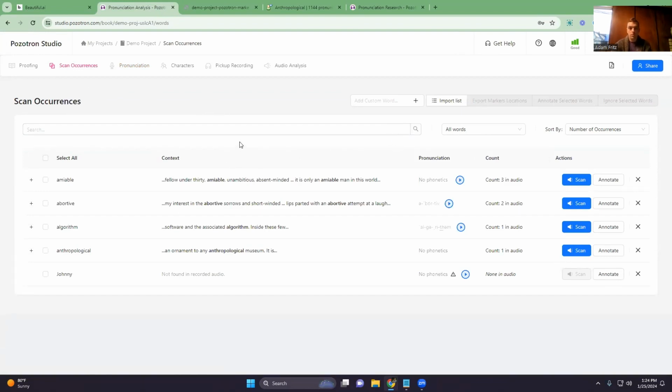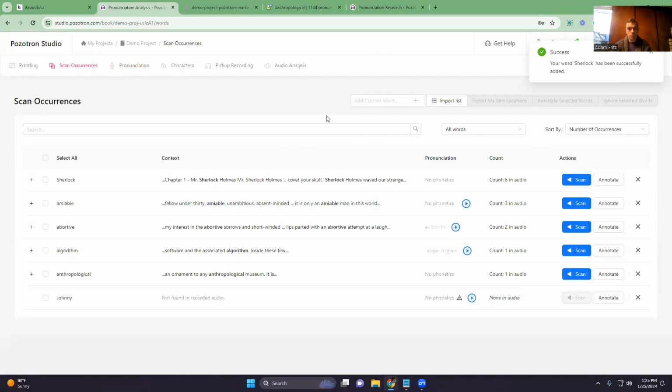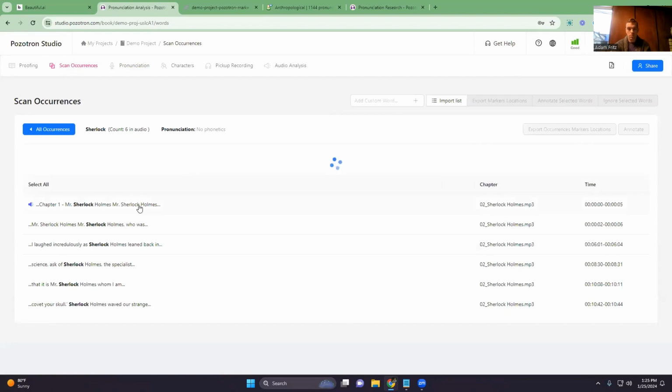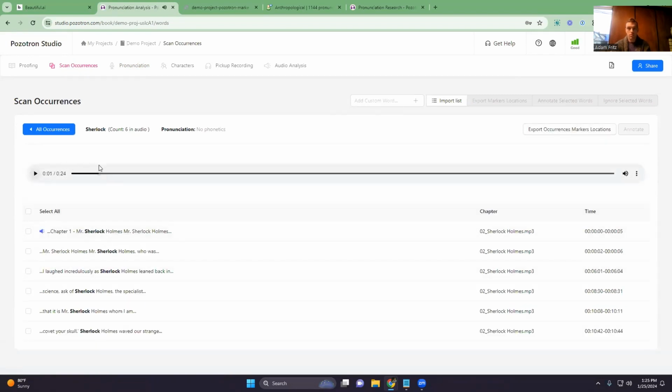But let's say for the example of character names, I can add Sherlock in here as well, just to ensure that every single time I said Sherlock in my narration, I said it the correct way with the correct pronunciation. So when you add a word here, you'll see it on the list. You can hit this scan button, and it's going to show me every instance that I said the word Sherlock. It actually plays the audio, a short clip for each one of these. So I can listen to Sherlock back to back to back throughout the whole book and make sure that the pronunciation was consistent. If you need this tool, it can save you a ton of time.